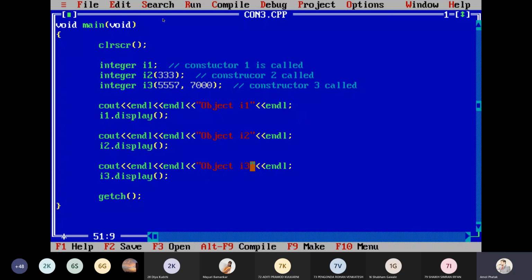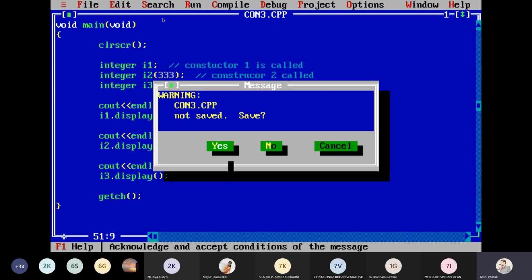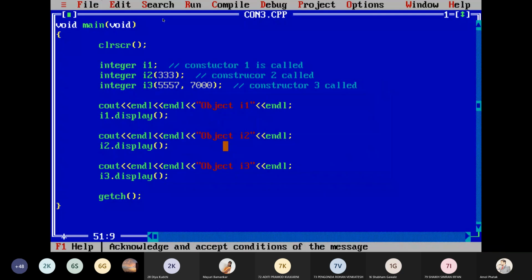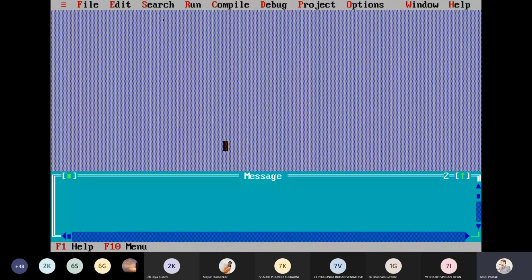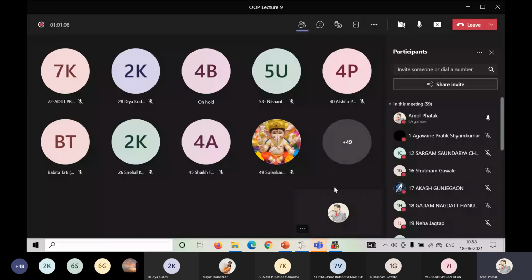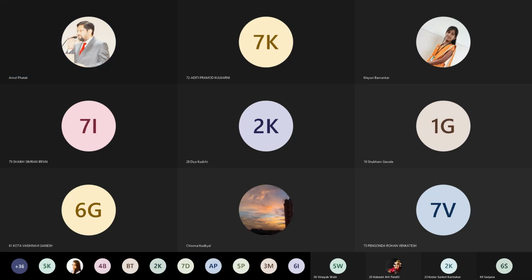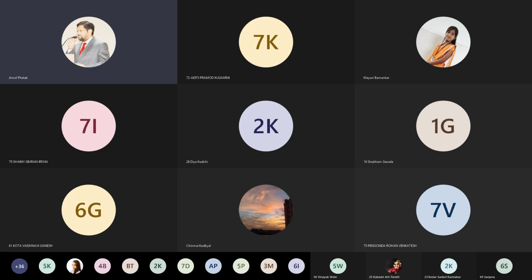So tomorrow's lecture, I think we require only one more lecture to complete unit number 1, so that we can learn the destructor. Yes, I just close this. What is the time? I think it is 10:58.